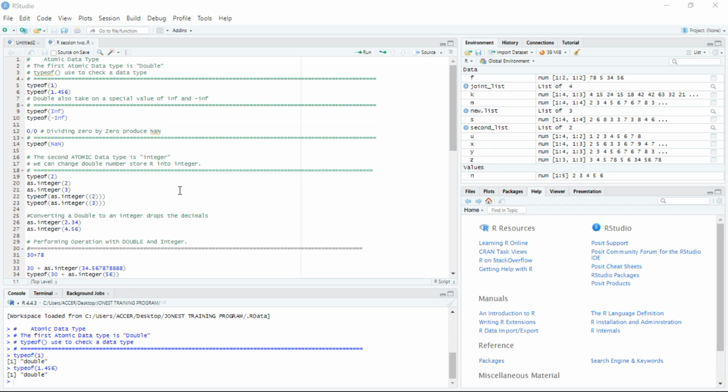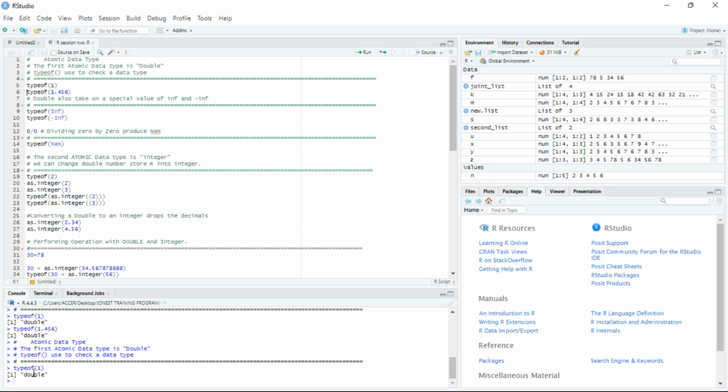If you want to check a specific data type in R, we use what we call the typeof function, as you can see here. So you see 1 is part of real numbers, and 1.456 is also a real number. If you want to check the atomic data type, you just write the typeof function and insert the number inside. So here we have our 1. Once you run it, it gives us double.